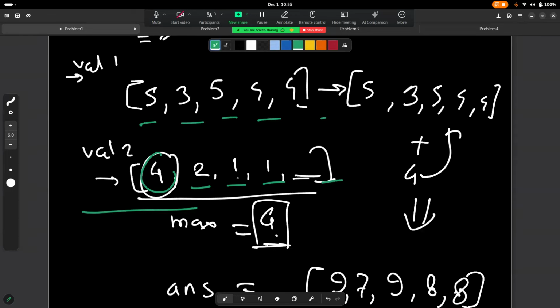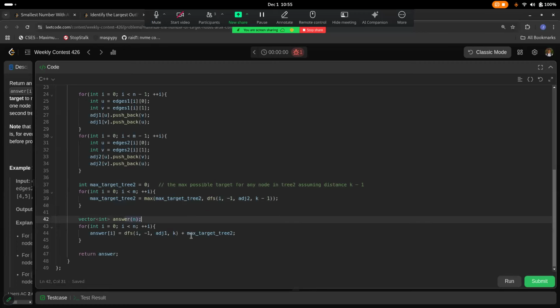That is the maximum number of nodes that are reachable in the first tree by traversing at most k edges. And this is the second value, which represents the maximum number of nodes that are reachable in the second tree by traversing at most k minus 1 edges and one edge that we add in between. So that was about the second question.